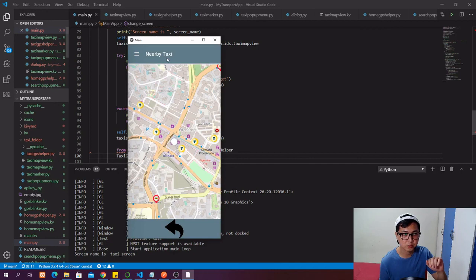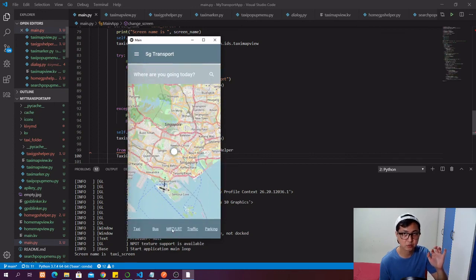Okay, and then look at the title. So we changed the SG transport to nearby taxi. You can put whatever name you want. And as we go back with the back button, it's going to come back to the home screen again.